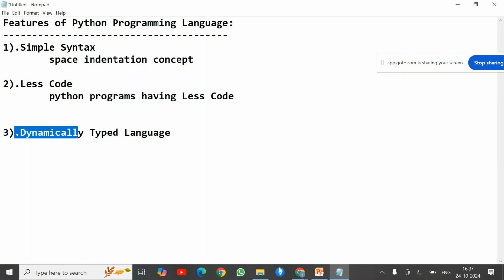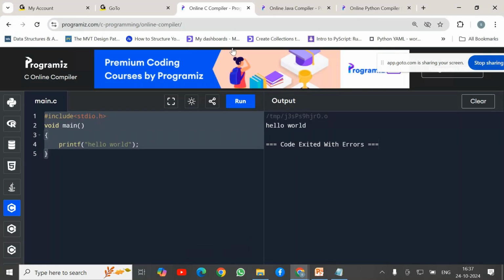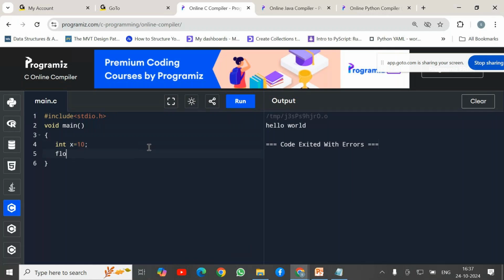For example, I want to perform the addition of two numbers in C programming. How to write the logic? int x equal to one integer value. For the second value, I want to take a floating point value, float y equal to 2.3, and I want to perform the addition operation, float z equal to x plus y. Simply printf with the floating point representation percentage f, which value we want to display. I want to display the z value.